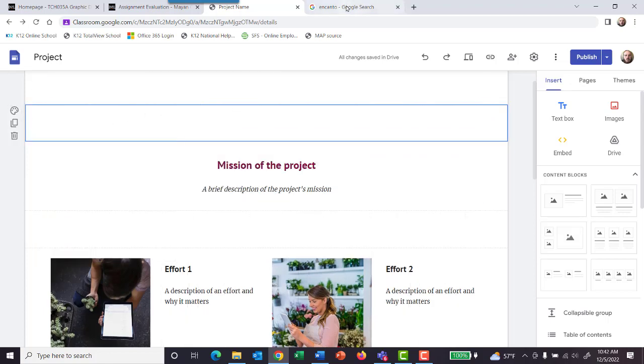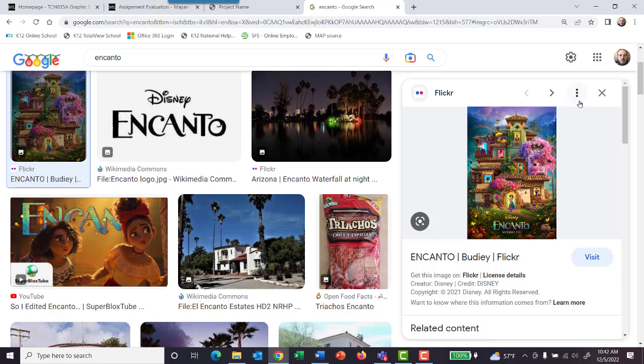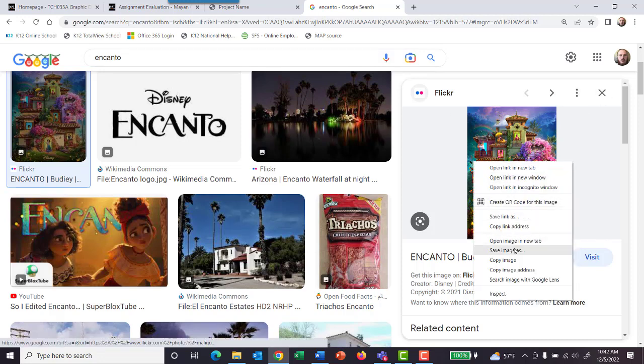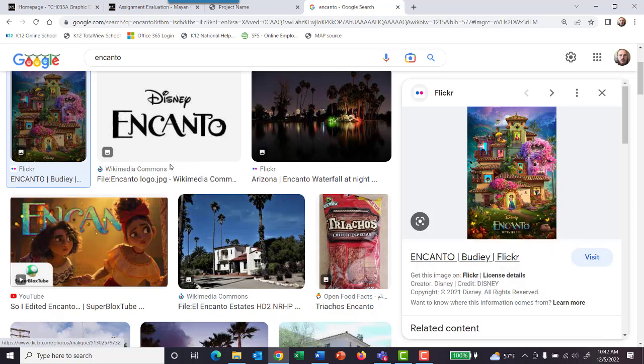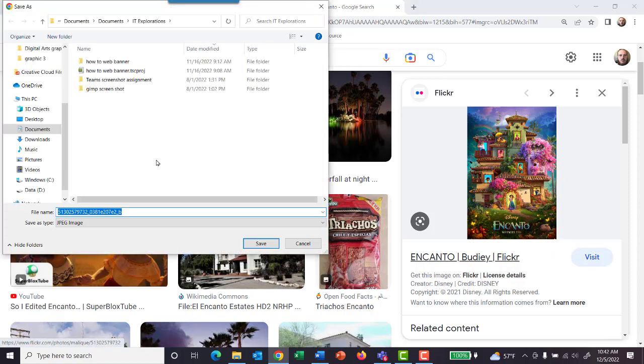All right, so we have to save our pictures. So what we're going to do is save a bunch of pictures. File or right click, save image as. Okay, if that's the go-to, that is perfectly fine. I'm just going to make a new folder, Encanto images, and I'm going to call this one the house.